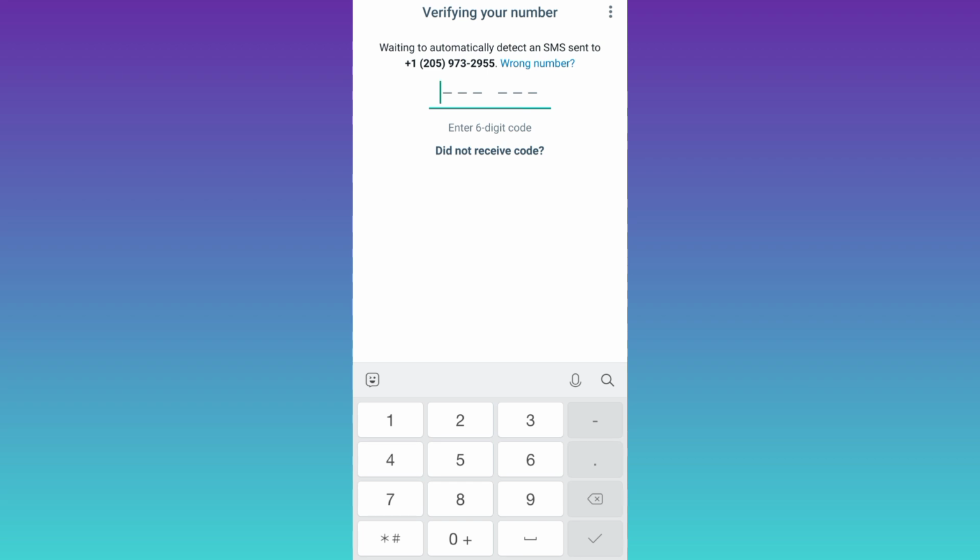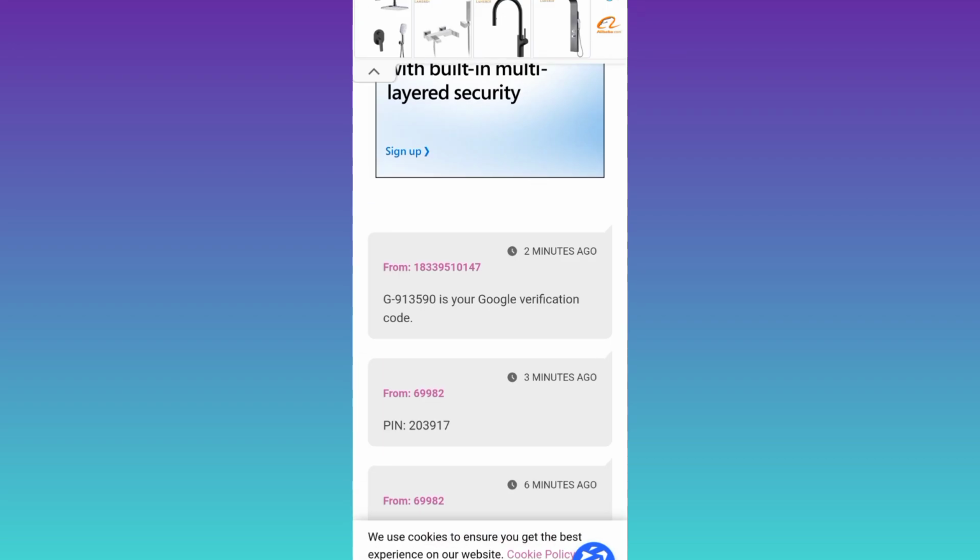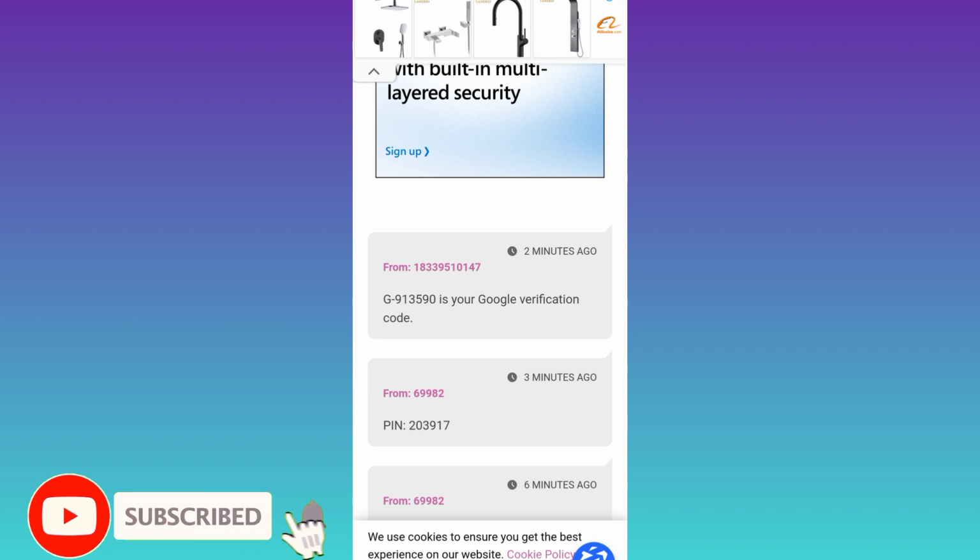So now a verification code will be sent to the new number, and in order to get that verification code you need to go back to your internet browser, scroll down, and here in this inbox section you will receive your verification code. Once you have received the verification code, all you have to do is to copy it and paste it on WhatsApp. And once you have done that, your WhatsApp account will be created using a fake number.